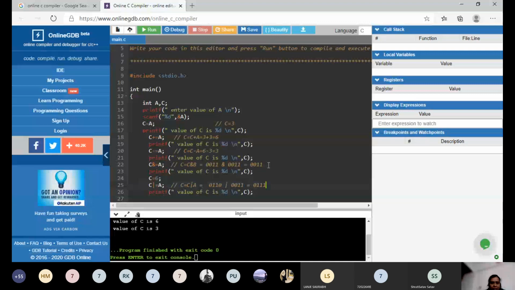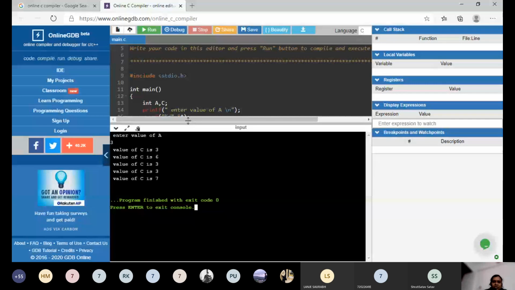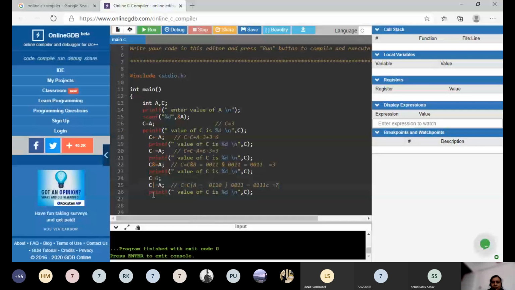Here we get a value 3 and here we'll get a value 7. So what values should we get? 3, 6, 3, 3 and 7, when we put the value of A equal to 3. Okay, you perform this. This is the assignment operator: a simple assignment and assignment with the operation. Now the value of A is 7.